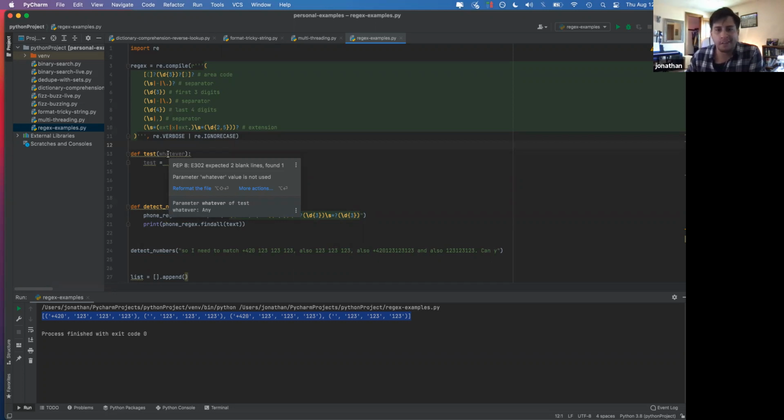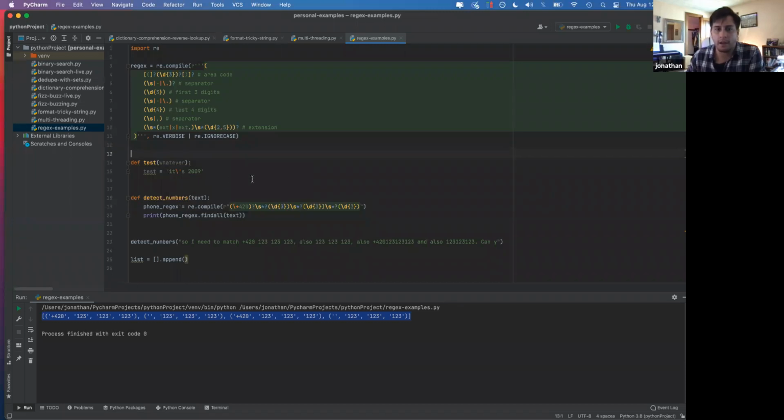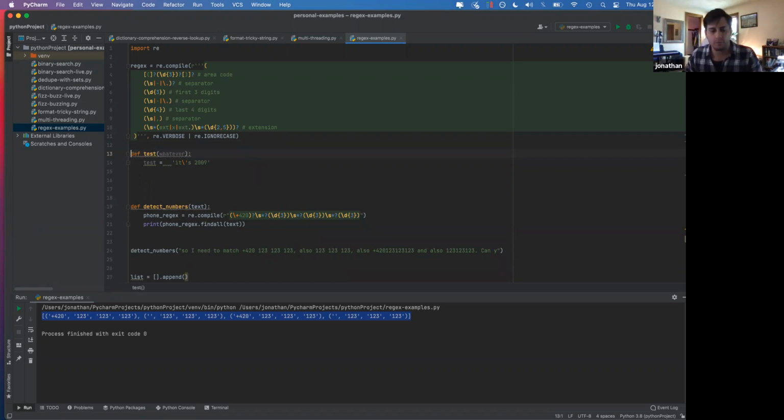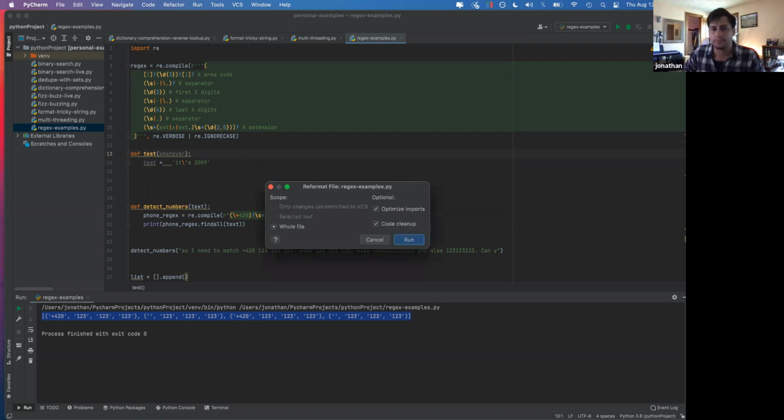Now, this little pop over here, you notice it says reformat the file. If I click this, it's going to automatically format the code for me. So that's a really helpful thing to have on hand. Typically what I do is I have this matched to a keyboard shortcut. So I hit my keyboard shortcut, and this little window pops up and it says reformat file.